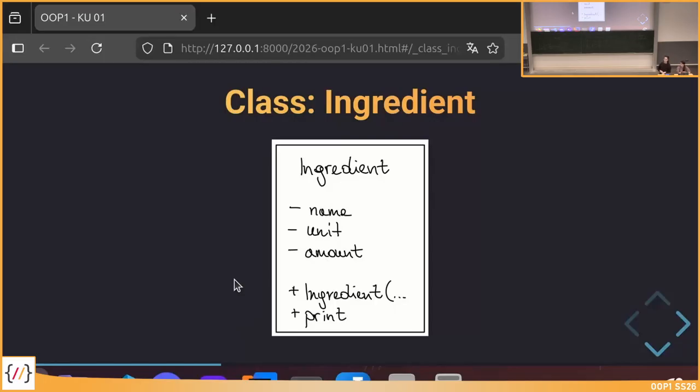I think you already saw a diagram similar to this in the lecture. I don't know how deep they went into this sort of thing, but the minus here means that we want to have these as private members, and the plus here means that we want this constructor and this method to be public in the class. But more on that later.